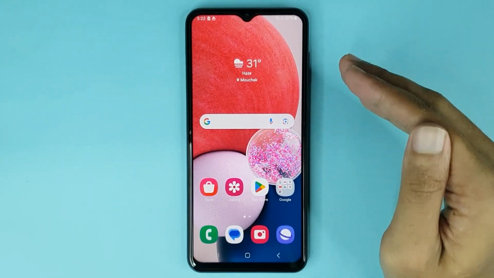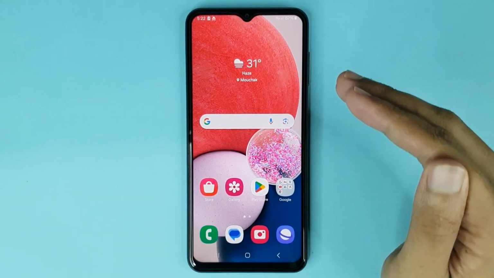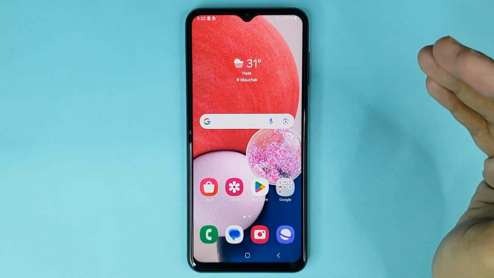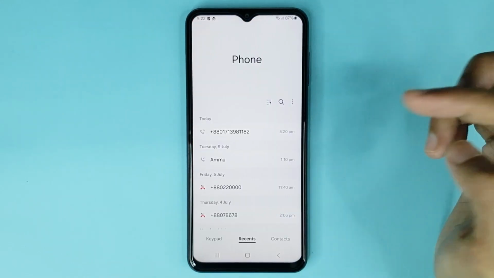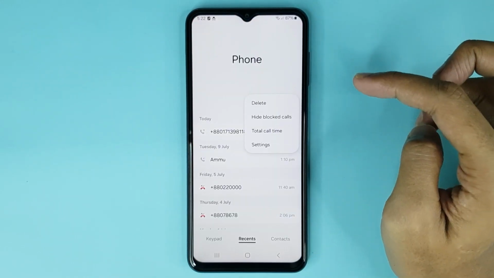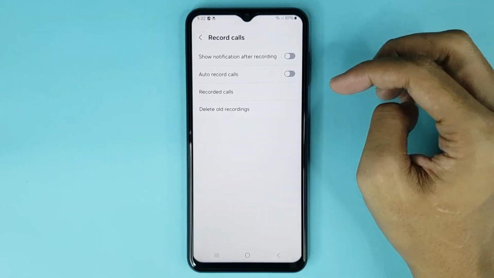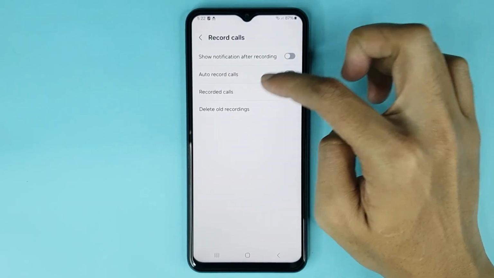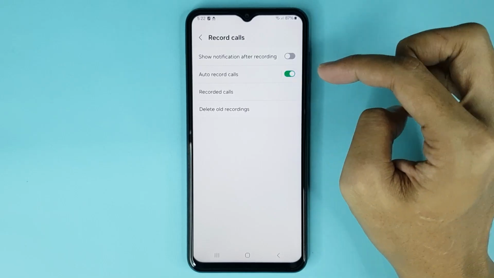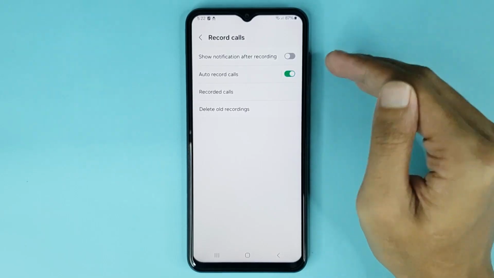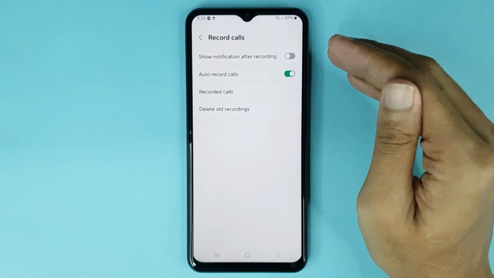Today I'll show you how to record phone calls in your Android phone. So at first, open up your phone app. Now from here, tap on three dots, then tap on settings. From here, go to record calls. Now you just have to enable the auto record calls option from here. And it's done. Now call recording has been enabled successfully in your phone.